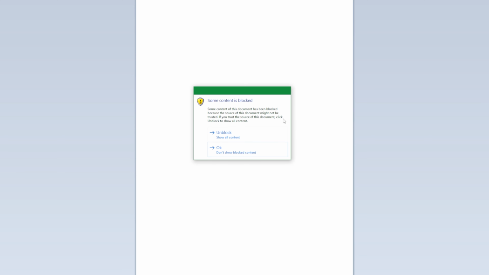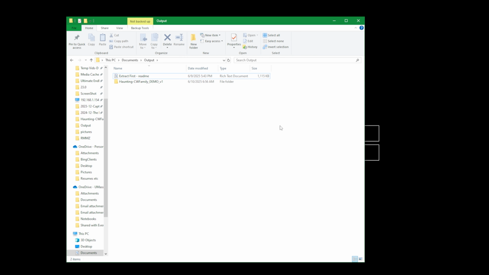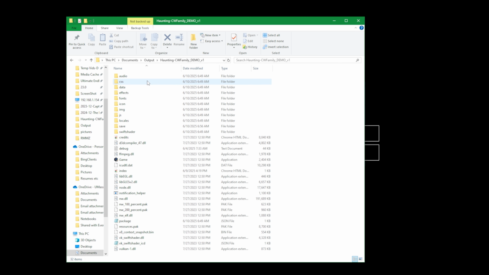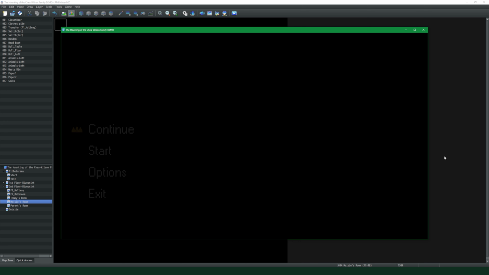And if you were curious, you probably remember seeing this, and that's exactly the same thing. It's an untrusted document because it has not been published or certified by myself, and that's the reason why this shows up.